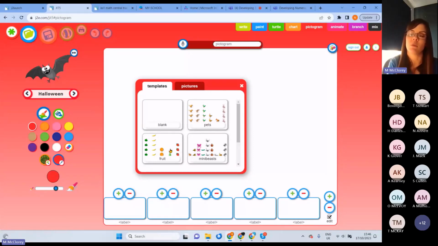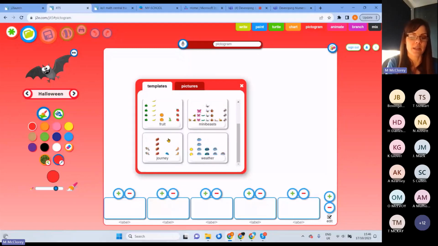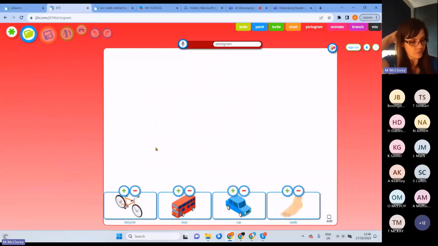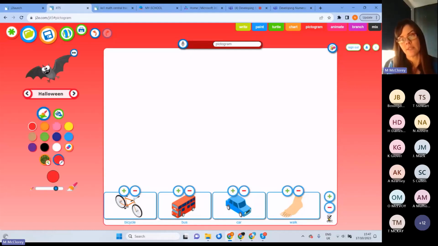What fruit do we like to eat? What mini beasts have we seen? How do we get to school? So let's go with how do we get to school? So here's our journey. At the moment, we are locked with this template. So if students were to use this, they could just add into the pictogram itself, but not change the template pictogram. So to edit the template, just tick that box that says edit.